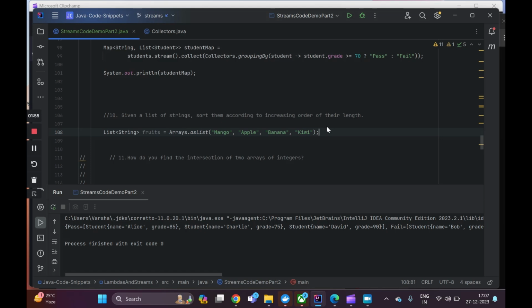Moving on to the next question, we are given a list of strings and we need to sort them according to the increasing order of their length. So we have length 5, length 6, and length 4. Based on an ascending order, kiwi should be first, followed by mango and apple, and then banana. So how do we do this? We have to sort, and the sort has to be in ascending order of length, so given a property. So what do we do?